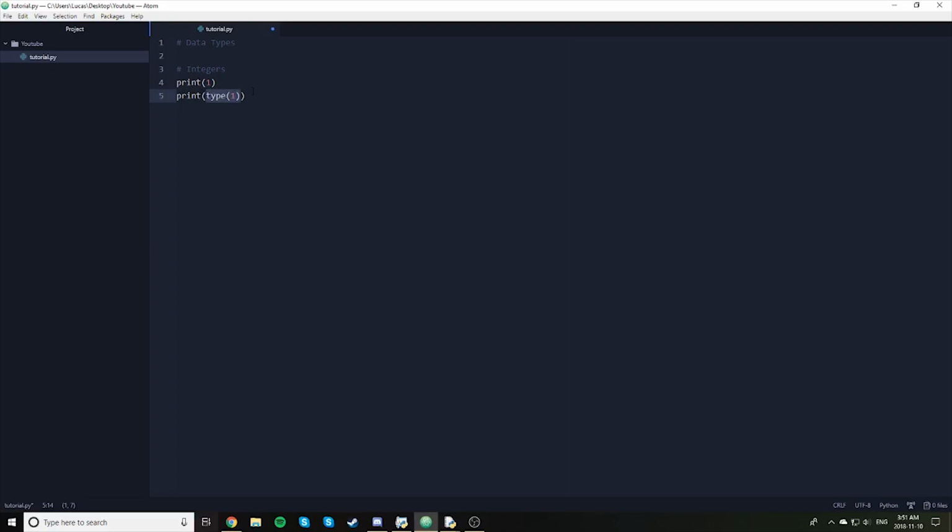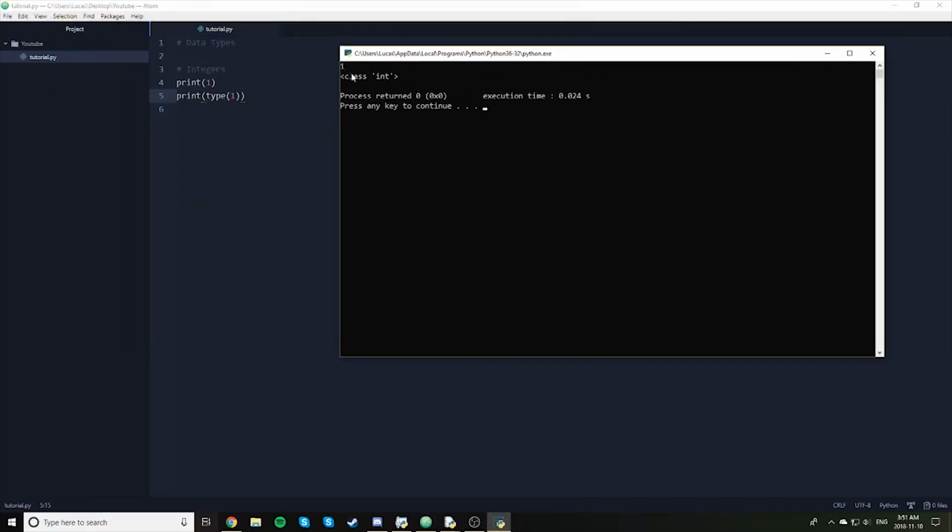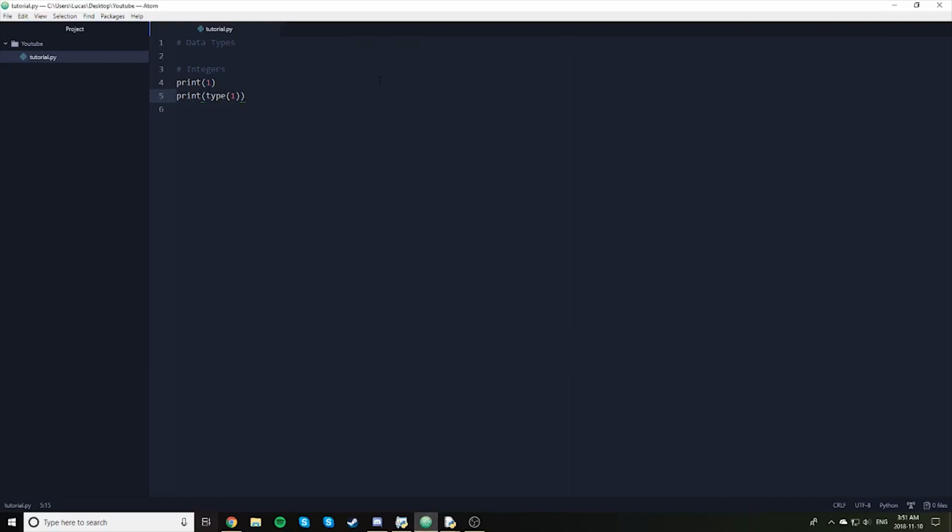But we're going to print out the type of 1 since we've put type of 1 inside of the print function. Make sense? Cool. So let's save it and run it. And as you can see, 1 is an integer. Ignore this class part. We'll get to that in a later video. But all you need to know now is 1, its type is an integer. All right. So that's essentially an integer.